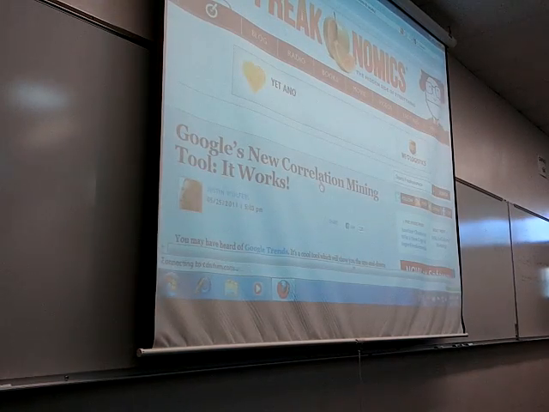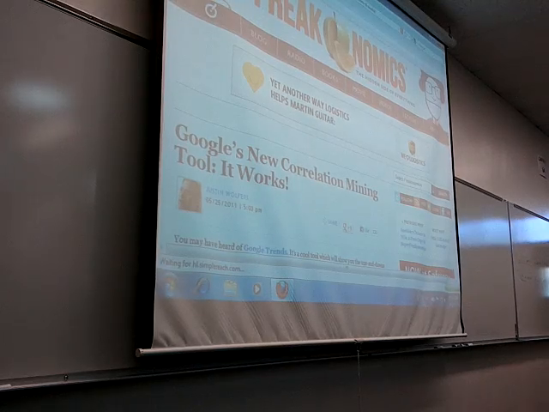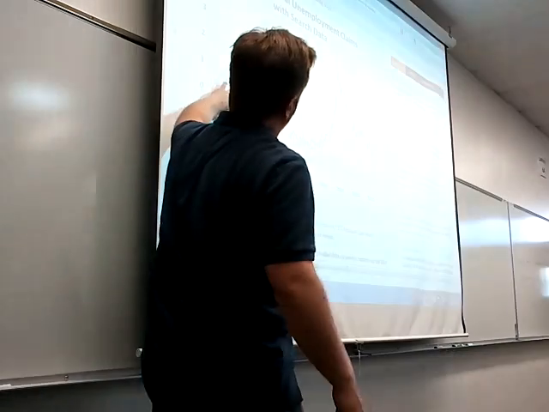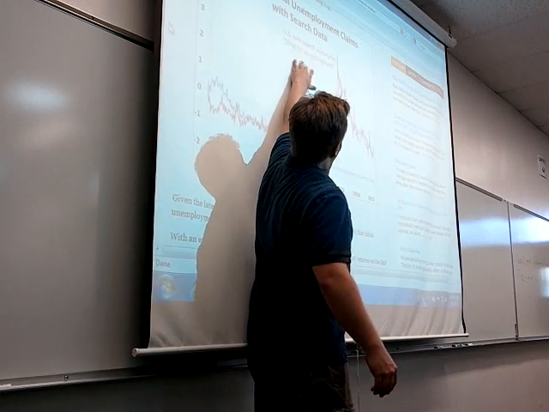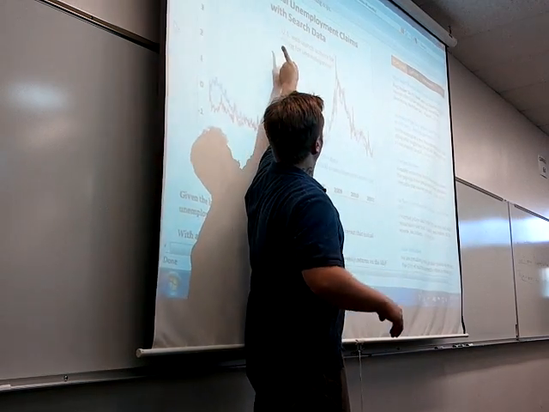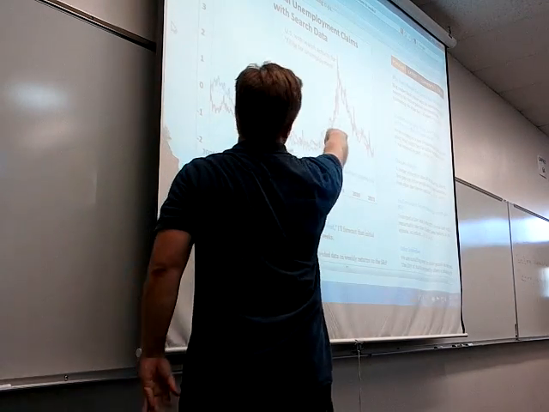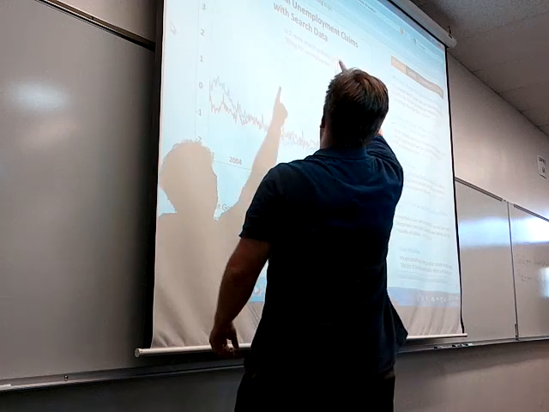I had no idea Google had a correlation tool, so my not well hidden inner geek was like, oh, cool, I want to play around. But try to see what this is. What they did is they saw how often people search in Google for filing for unemployment. How often do they search for that? And they plotted it. So that's in red.